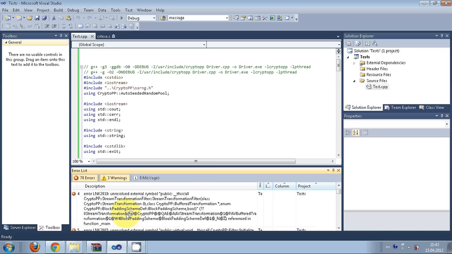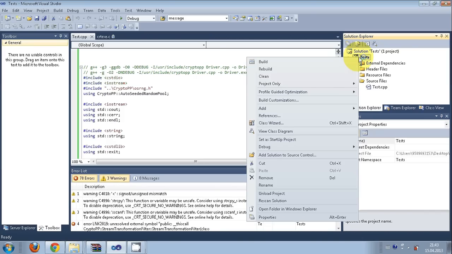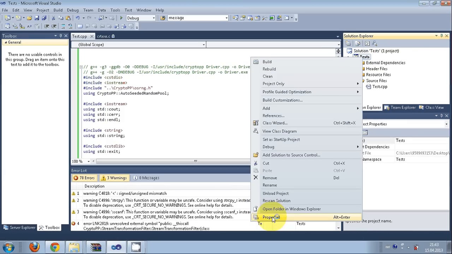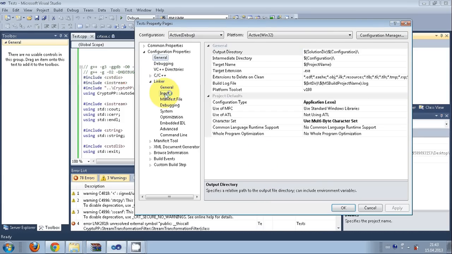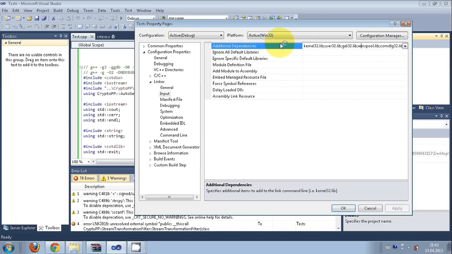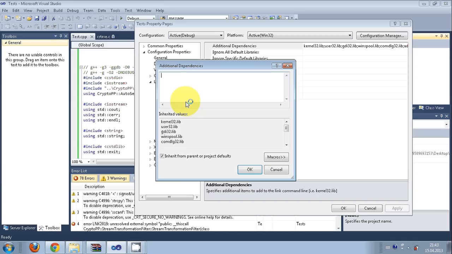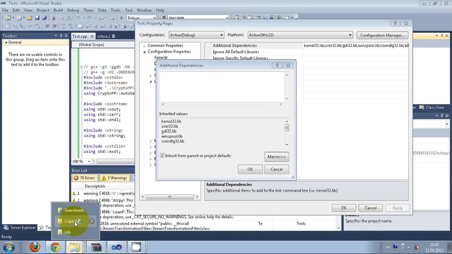This is an error because I haven't linked any libraries to my projects. So right click your project and go to the properties, and go to linker and click input, and in the additional dependencies here I am going to write the path of my libraries. So what is the path of my library?